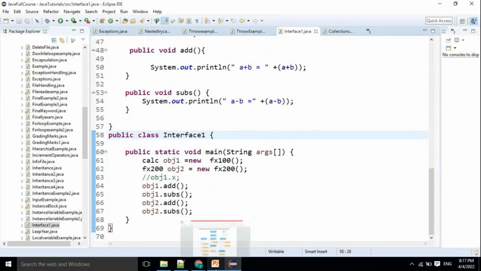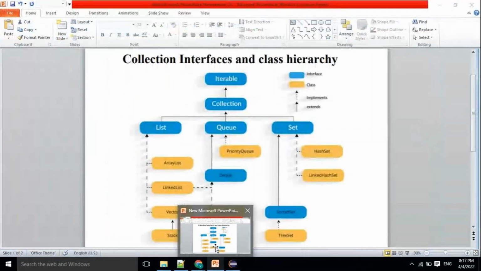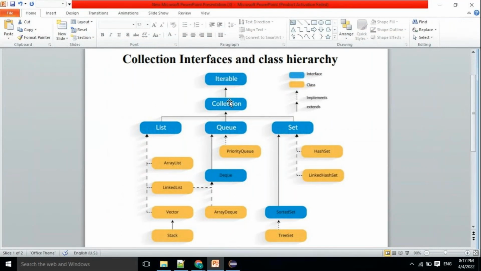Okay. So in our architecture of the collection framework, we call it a framework because it is nothing but a different set of algorithms. Each has its own purpose. When to use list, when to use queue, when to use set, they have their own purpose. List has its own purpose. Queue has its own purpose. Set has its own purpose. Now the very first interface has some methods.